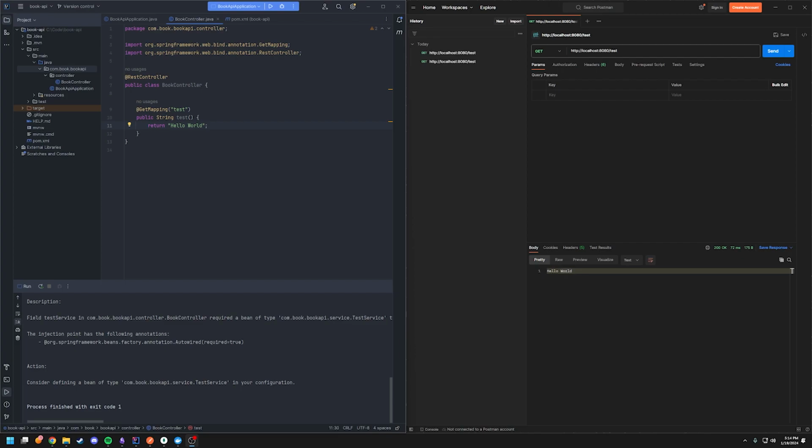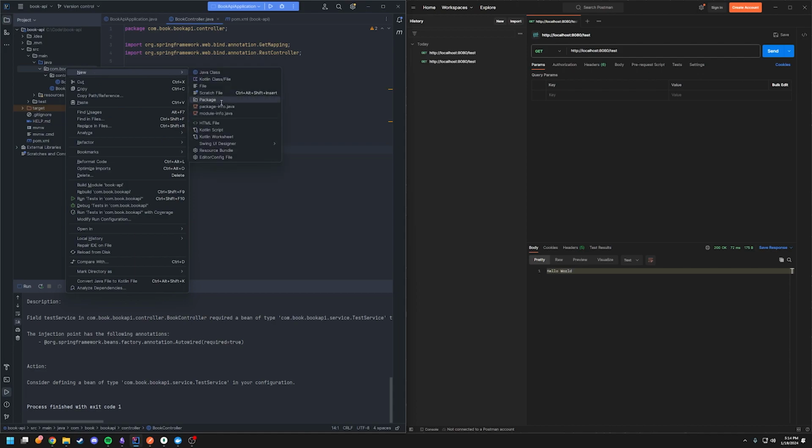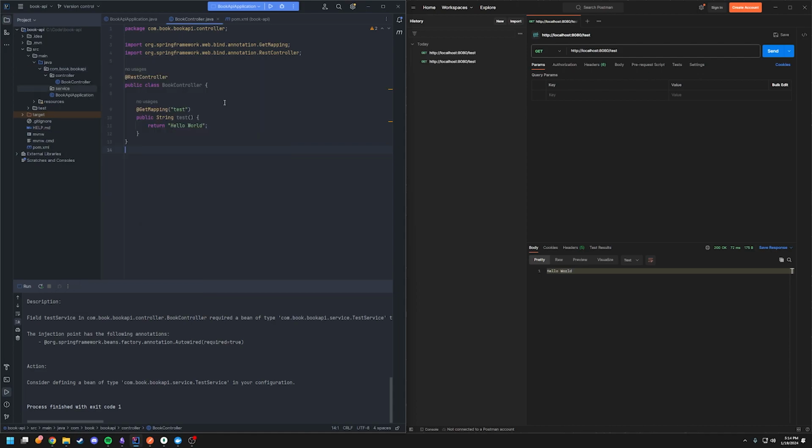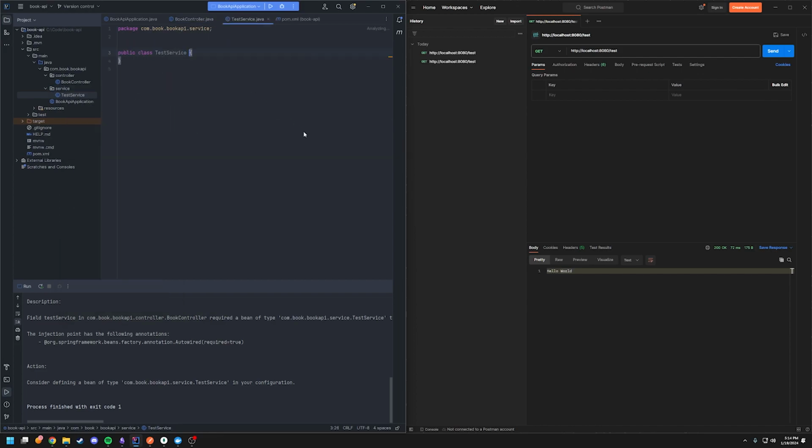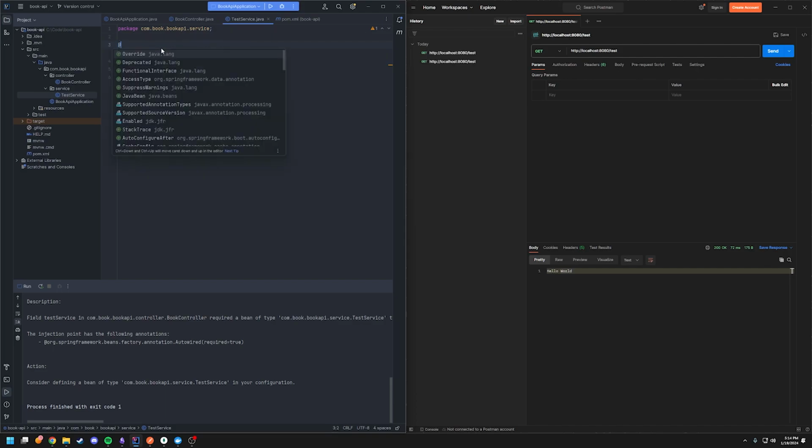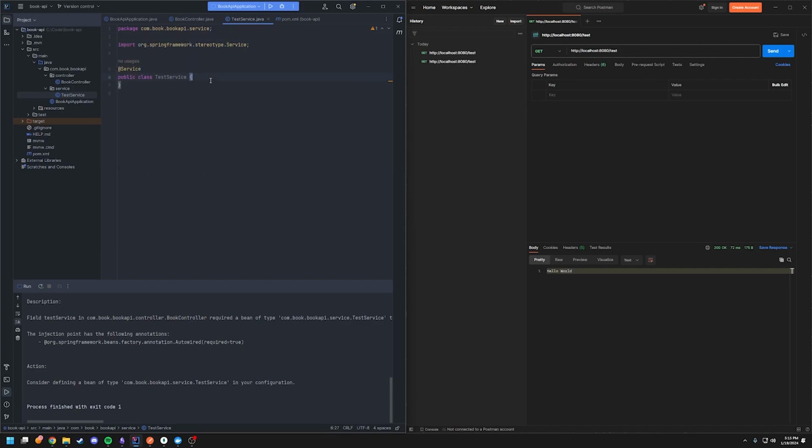Next, we'll add some business logic. For simplicity's sake, we'll create a service that returns a static message. First, we can start off by creating a new package in here. So new package, we'll call it service. And we'll create a Java class of just test service. And we can give this the @Service annotation. And we'll create a method in here.